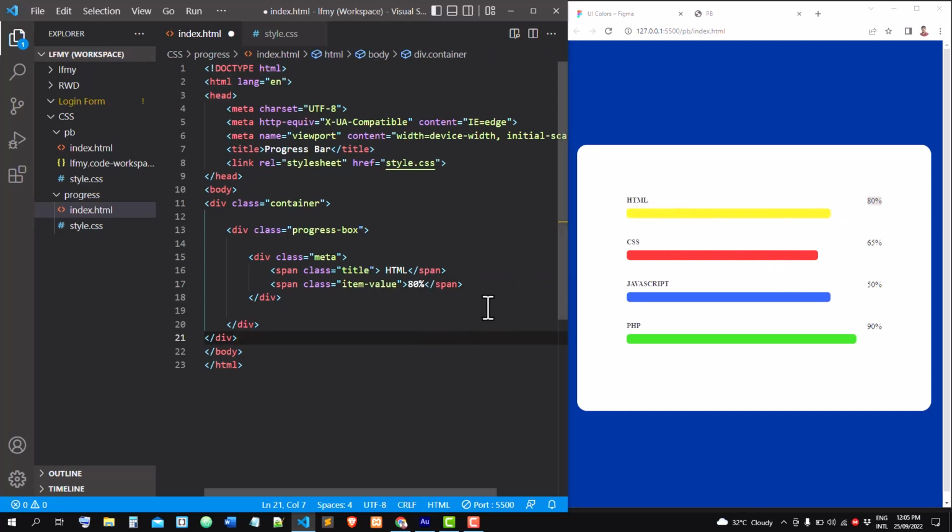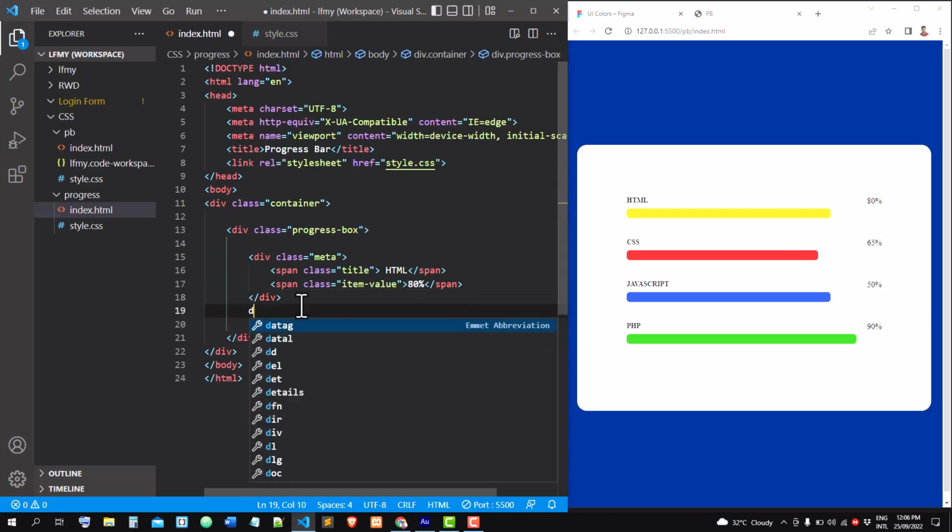Now I'm going to create another div. That means that will be for this progress bar and the background color of the progress bar. Okay, let's see. I'm going to write code for a div with the class progress busy. I'm going to hit enter, and the div is complete.